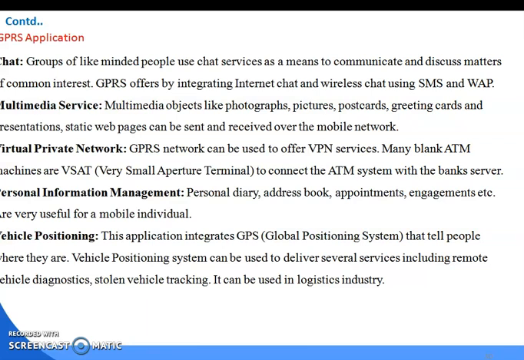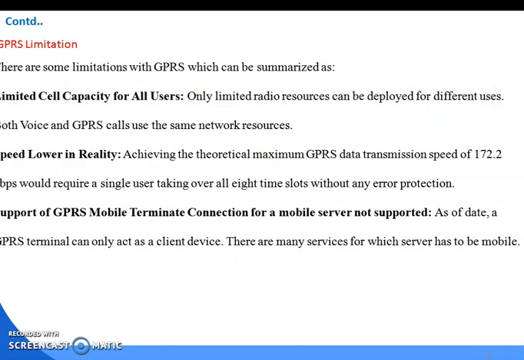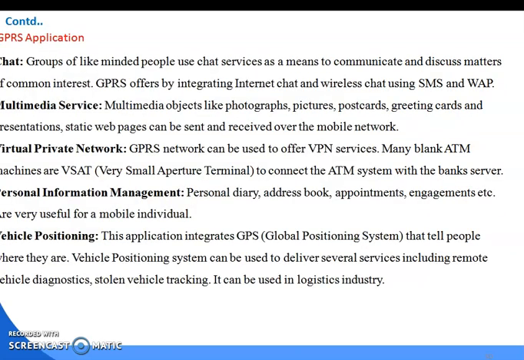And these are the GPRS applications. First is chat, multimedia service, virtual private network, VPN or VSAT, personal information management, and vehicle positioning.